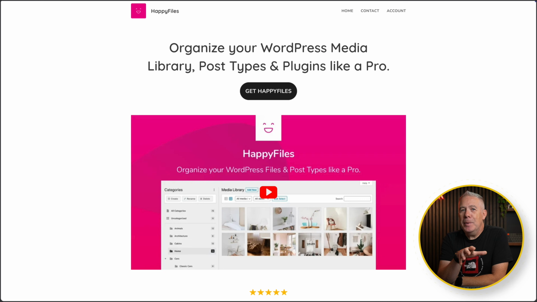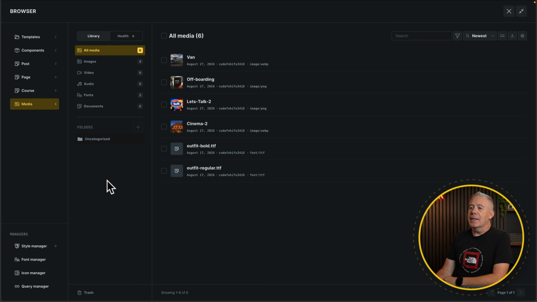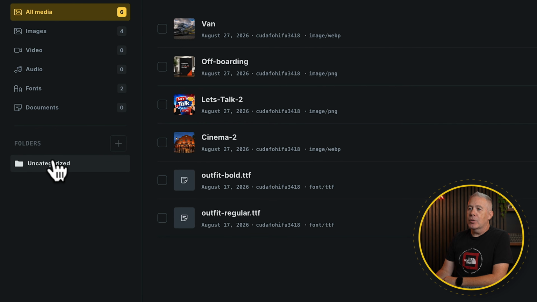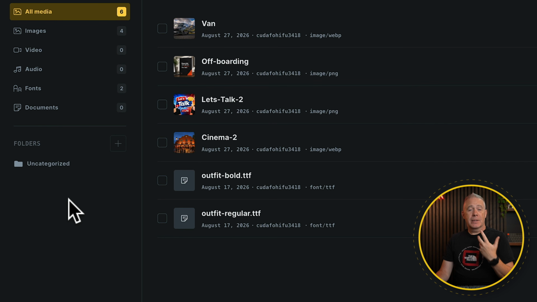Now, if you're a Happy Files user and you install that, you will get some extra options here. You'll see now I've enabled it and I've got this folder, uncategorized. This is the default folder you have as part of Happy Files.